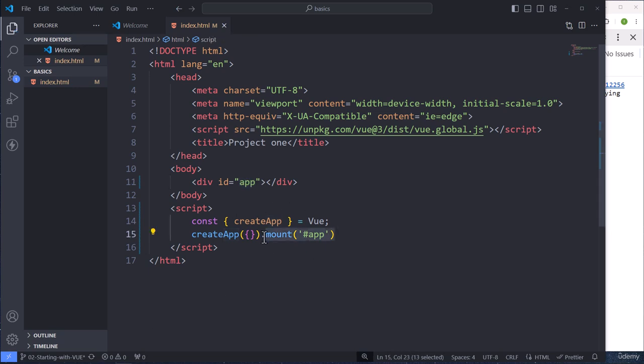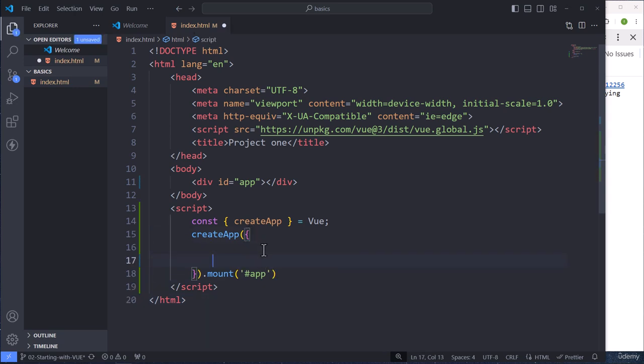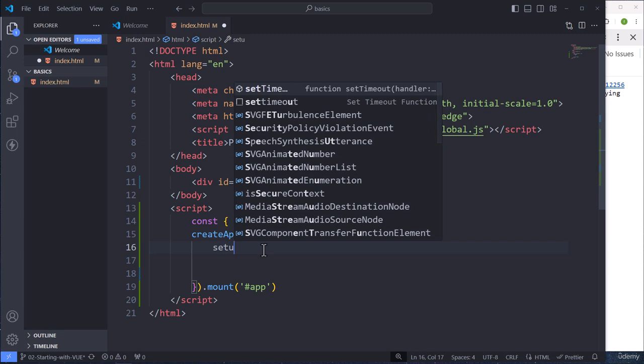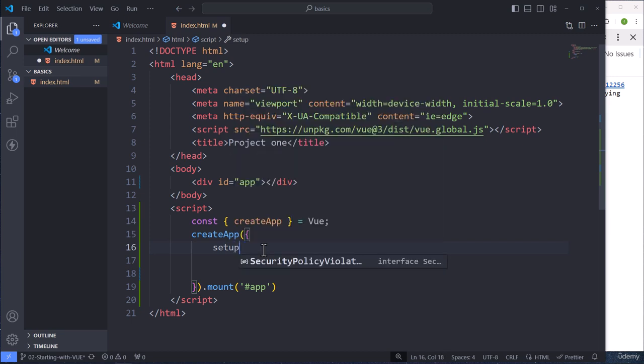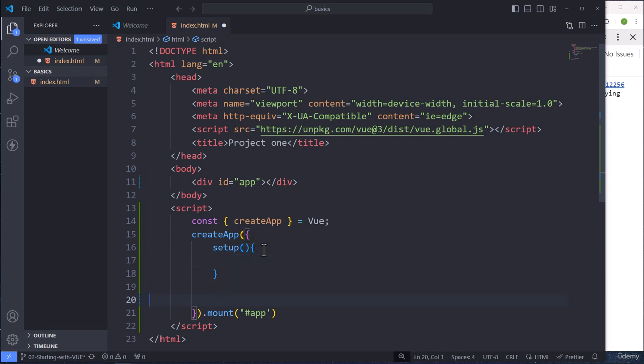The next important part is how to use Vue. All this happens inside of a property called setup that we need to create inside the createApp. I'm going to break it into multiple lines, and we need to create this method called setup, just like that, open and close, and open and close. That's it. Now, inside the setup is where we create the Vue code or the Vue logic.